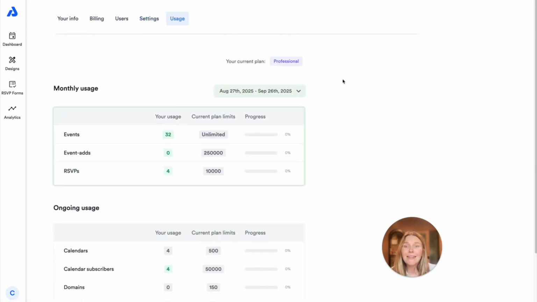Then lastly, the usage tab. This is where you will see all of your usage details. So we have monthly usage and ongoing usage. Monthly usage resets on the date that you sign up for your paid plan. So I subscribed to this professional plan on the 27th of a month. So now each month, my monthly usage is going to reset on the 27th.